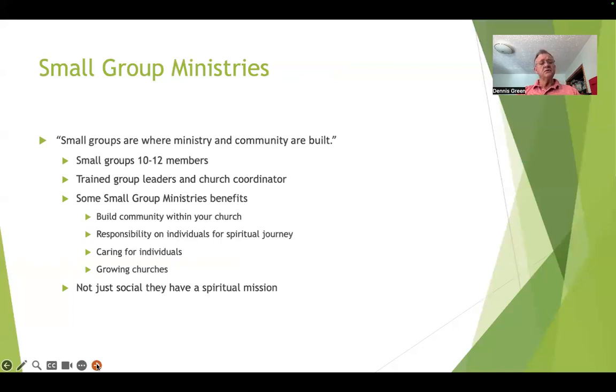Now, small groups are anywhere between 10 and 12 people. Once they start to bump up against that 12 people, and we always have a chair, people are always available to come and join this small group. But once we start bumping up against that 10, that 12, then it's time to split the group in two and create more small groups. And we do this with trained group leaders and a church coordinator.